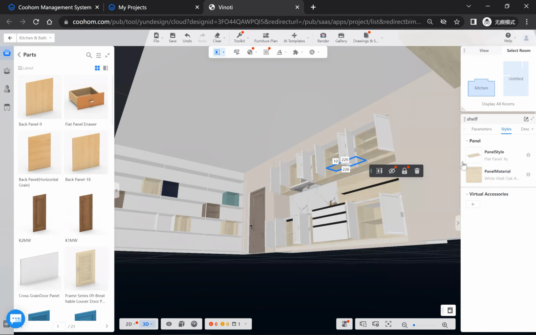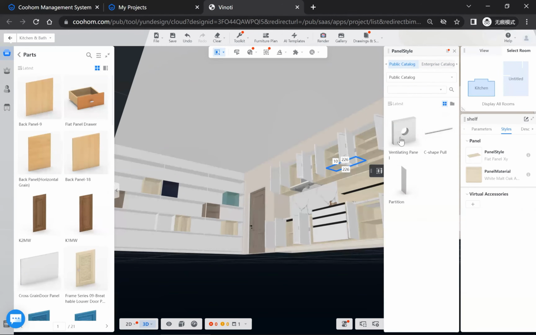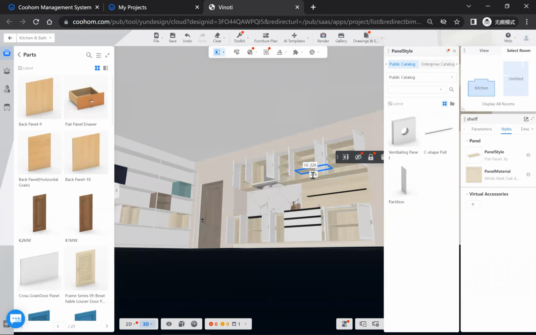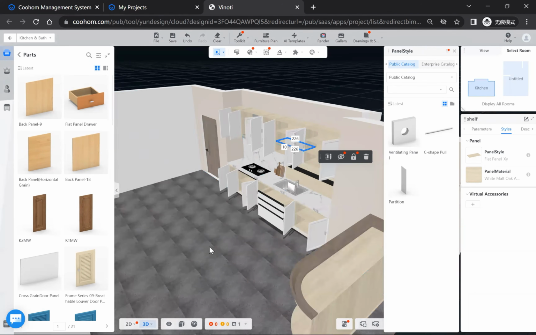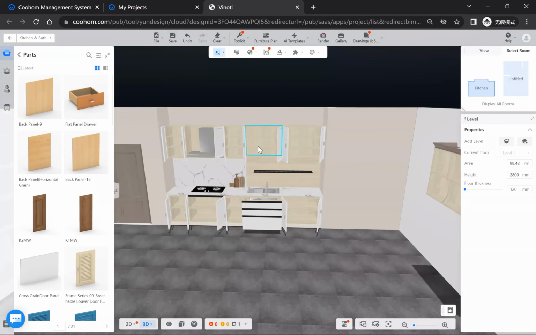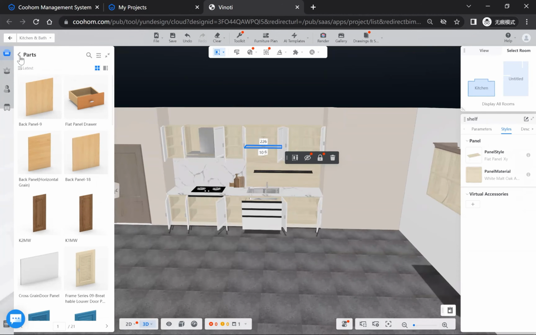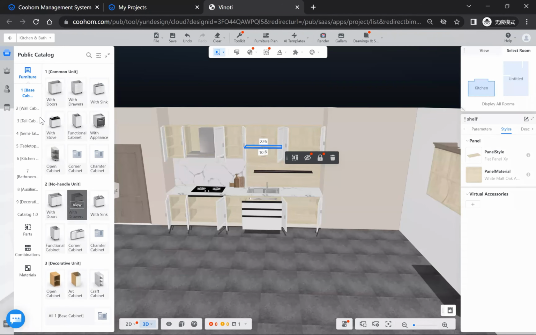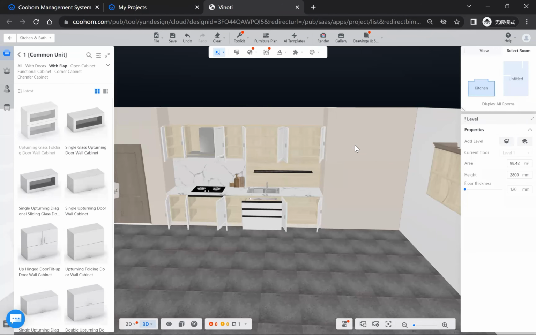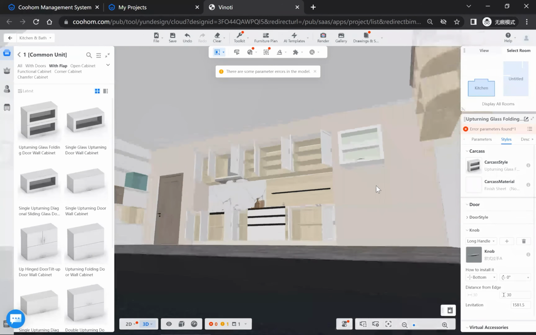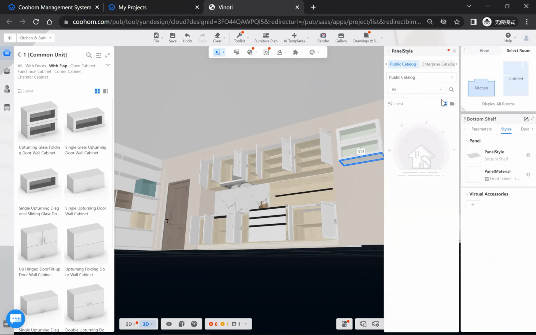Let's try another panel. Replace the style. The logic is that when we replace a model, the model category must be the same. That means we can replace a panel with another panel, or a door with another door. I guess it's a problem because the model categories may not be correct. Let's check a model from the public library. For example, we can find a wall unit, choose this model, put it on this wall, choose the bottom panel, and replace the panel style.